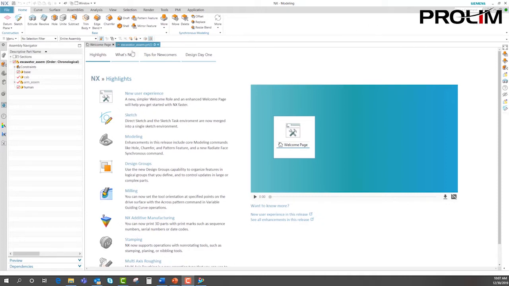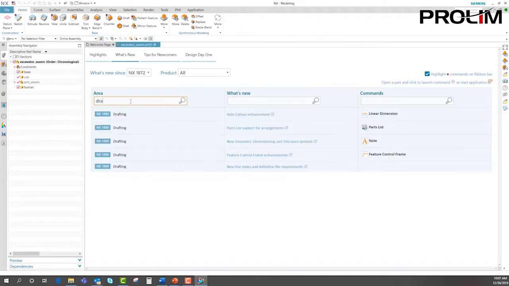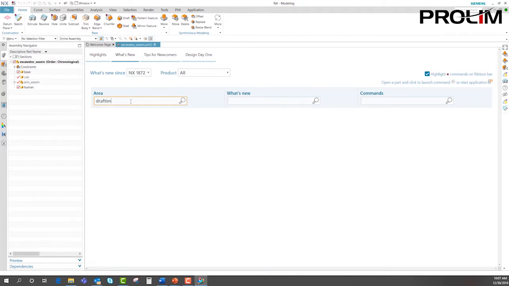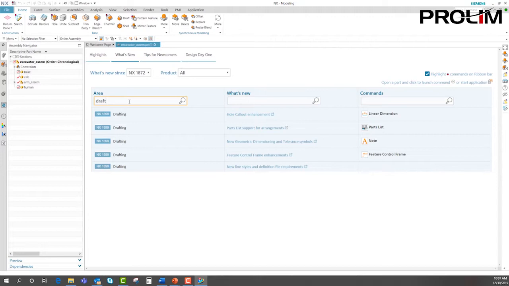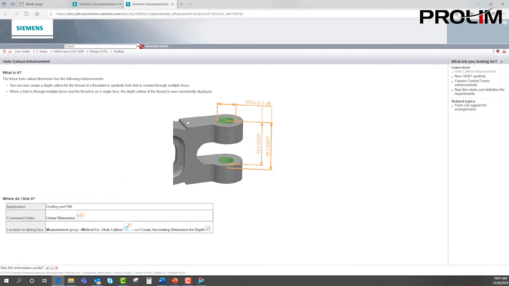The next thing I want to do is come over here and look at the what's new. Within here, you can filter it. For example, I'm going to say drafting. Once I put drafting in, you'll notice we have hole call-out enhancements, parts list support, and so on. If I click on any of these, it will take us into a web page, and within that web page, you will have information on that subject. So for example, here's the new enhancement to the call-out.